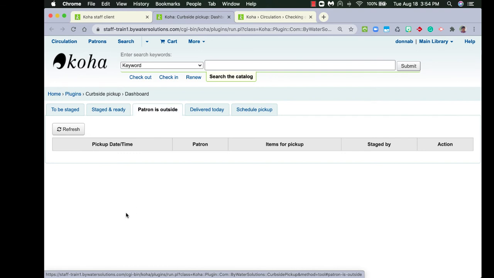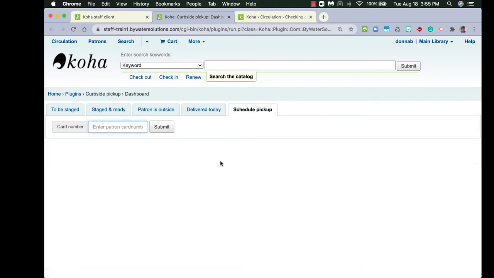Patron is Outside lists the patrons that are waiting outside for their pickup. Patrons can be moved to this tab either by staff or by the patron checking in via their mobile device through the OPAC. Delivered Today shows all of the pickup requests that have been fulfilled. The final tab, Schedule Pickup, is a way that staff can go ahead and schedule a pickup for a patron.